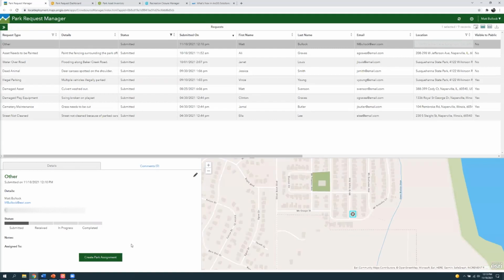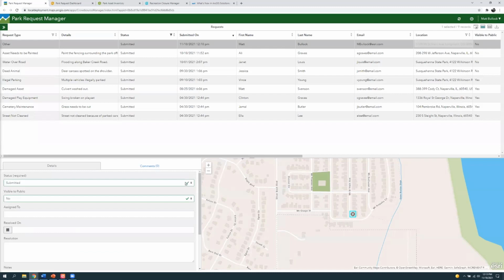And I can go ahead and look through this information, do a nice review. If I want to say this has been received, or if I wanted to push it to in progress, I could. We'll say this is now received. And I'm going to assign this to park maintenance.